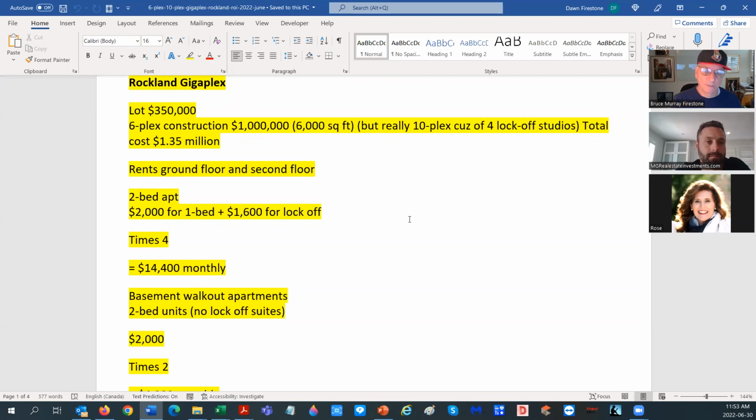But Aaron is actually in the business. He's got his own crews. So he has, all in, his sixplex is about $1 million to build, which is very good. So it's a 6-plex, 10-plex, because the 2 units on the second floor and the 2 units on the ground floor are gigaplex. They have the lock-off suites. The 2 units in the basement do not. So the 2 units in the basement are just 2 2-bedroom units. So that's why I call it a 6-plex, 10-plex. 2 units in the basement, really 4 on the ground floor and 4 on the second level. So that's how you get the 10.